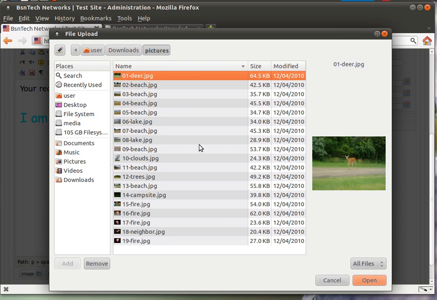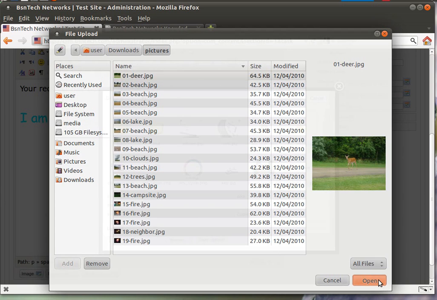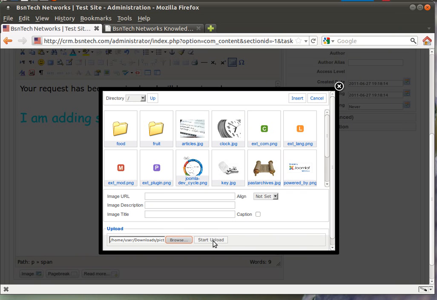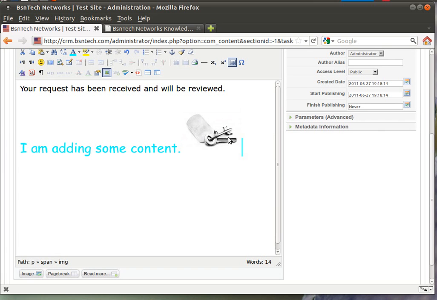So I'd like to insert this deer picture, so I would just hit open, and then I would hit start upload. Now I'm not going to do it here, but when you do the start upload, it will upload this picture to the web hosting server, and then it will show up here. So I want to just insert this key picture, so I'm going to click on there and then hit insert, and there it is.